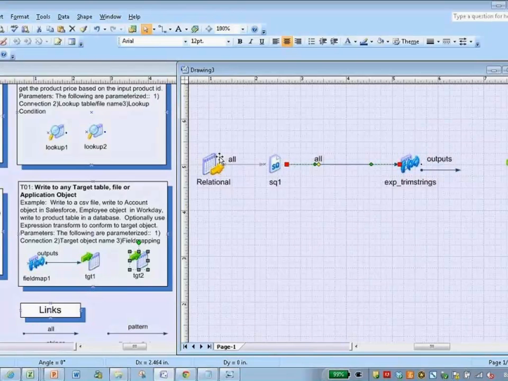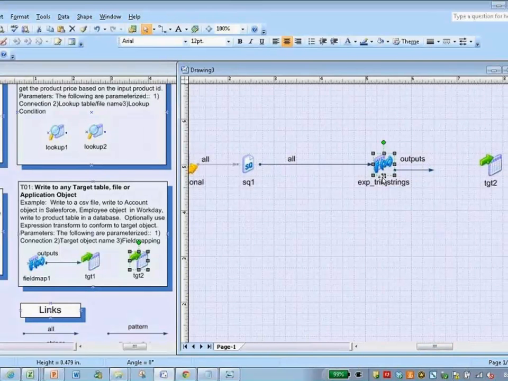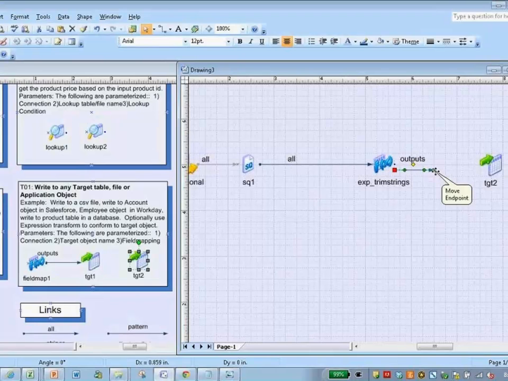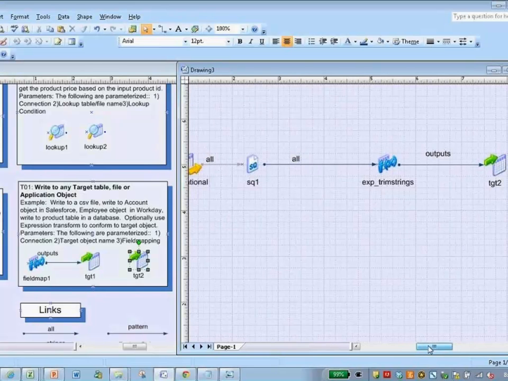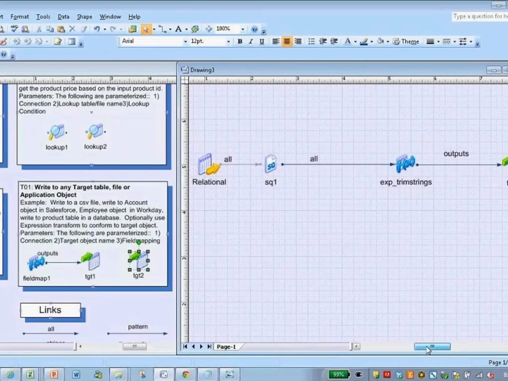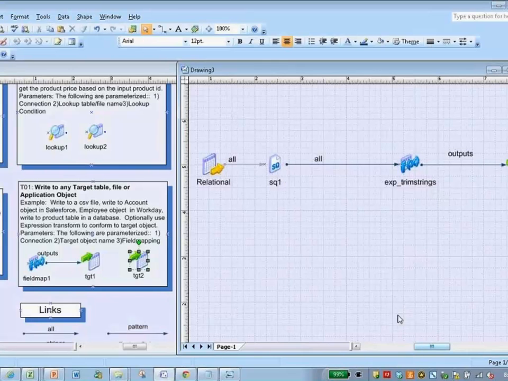So the data comes from a relational table. As you see here, the actual relational table is not predefined. It's something that you would specify at runtime. And then what you would do is trim all the string fields, and then write the information to the target. So here's a very simple template that addresses that particular use case.